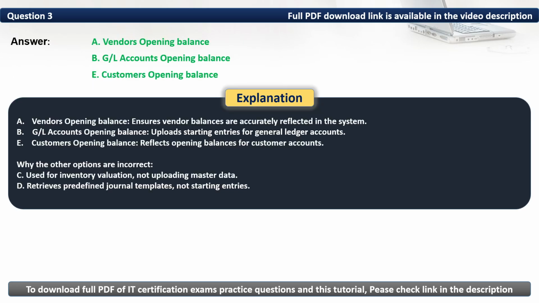About the options, vendors opening balance: it ensures vendor balances are accurately reflected in the system. G/L accounts opening balance: it uploads starting entries for general ledger accounts. And then we have customers opening balance. It reflects opening balances for customer accounts.